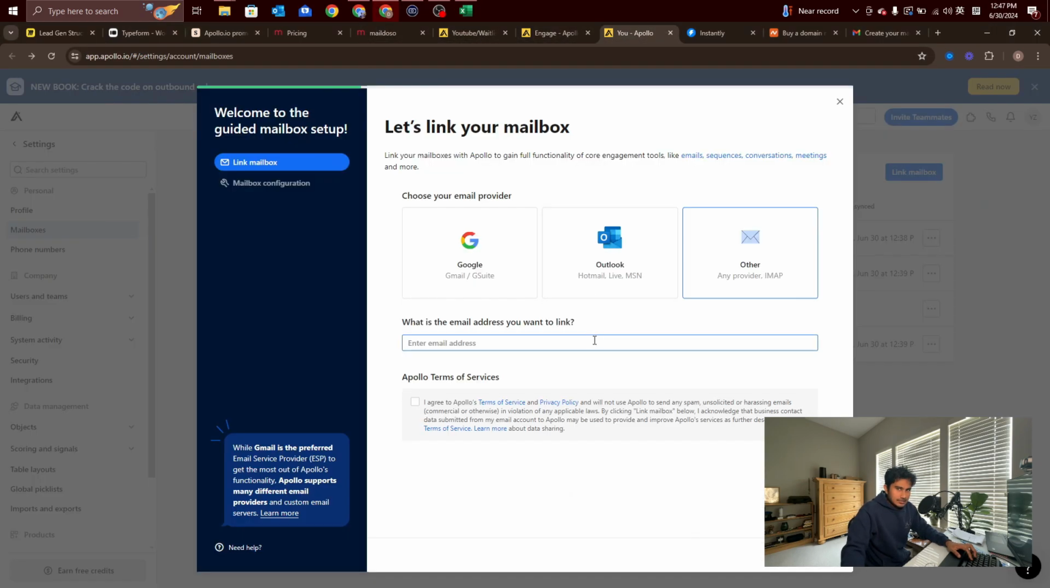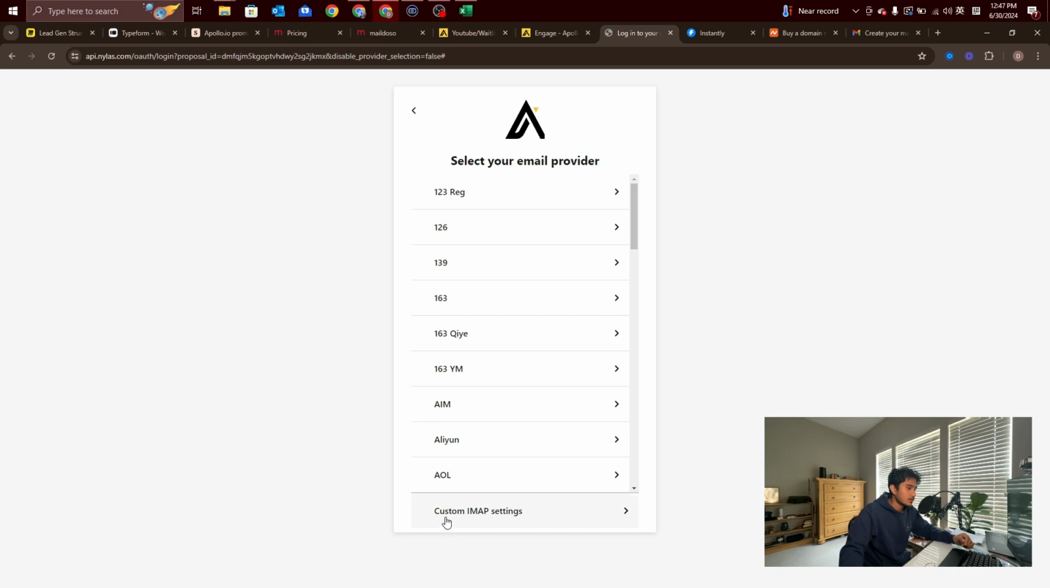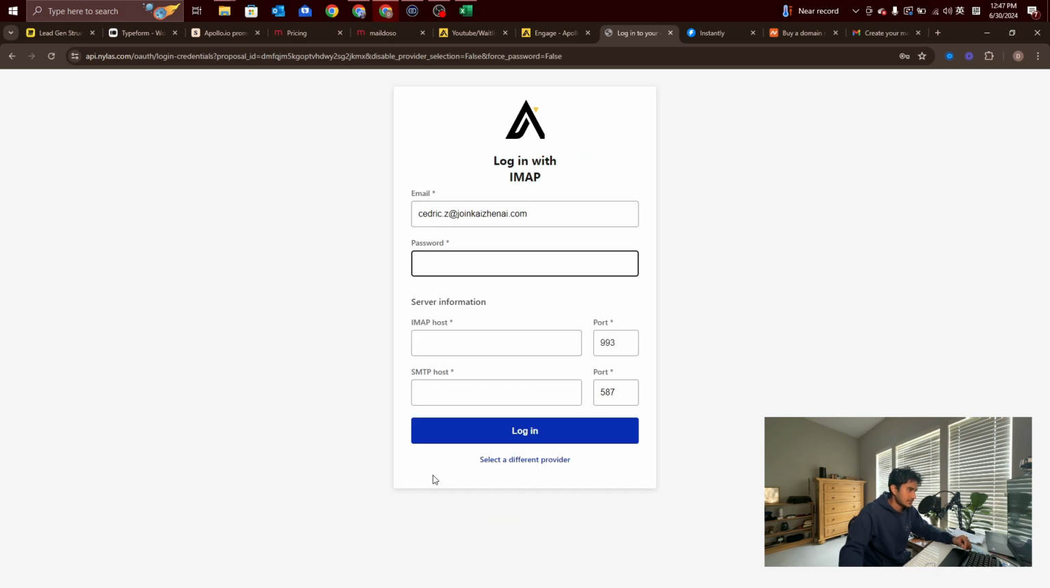I have the list on the other screen. Let me see. Okay. Then we'll try to link this mailbox. Then it's going to ask you for the email provider. Go ahead and click on see all providers because it's not one of these. And then we're going to do custom IMAP settings.